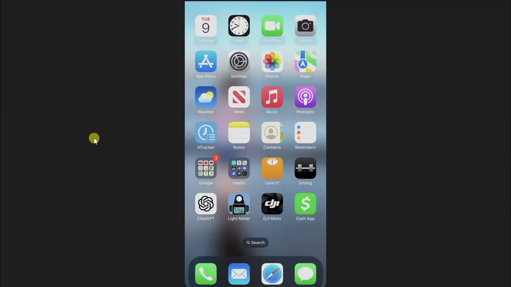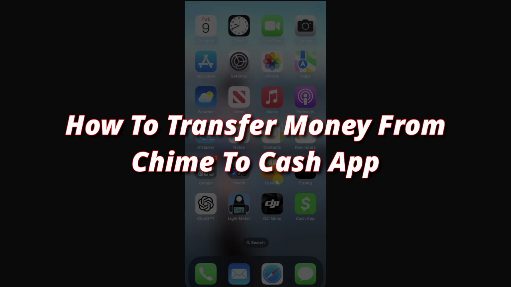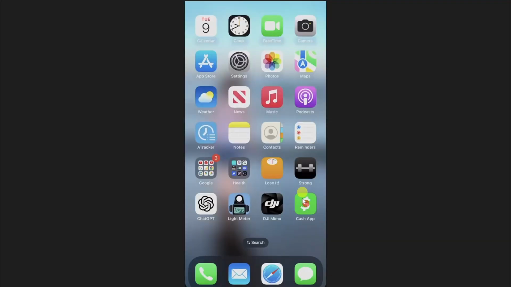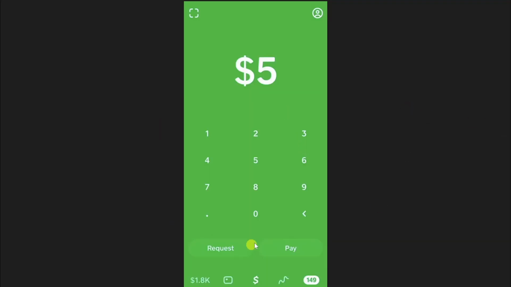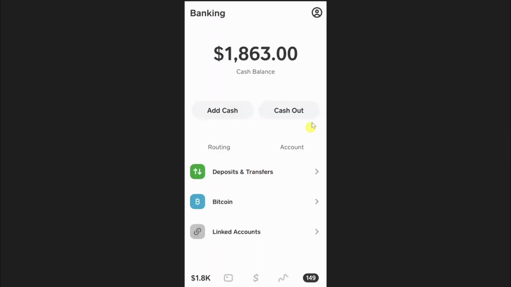In this video, I'm going to show you how to transfer money from a Chime account to Cash App. So first, just open your Cash App on your smartphone. From here, all you need to do is click on Balance, which is showing at the bottom of your screen. It's going to open a window. From here you can see your cash balance.